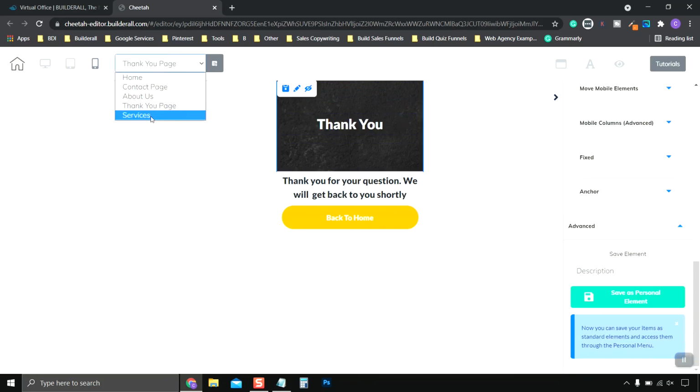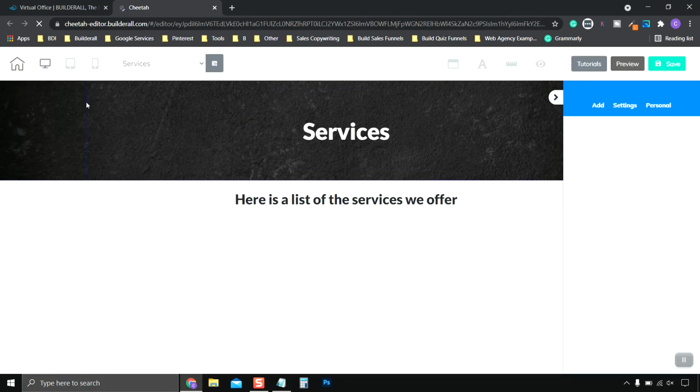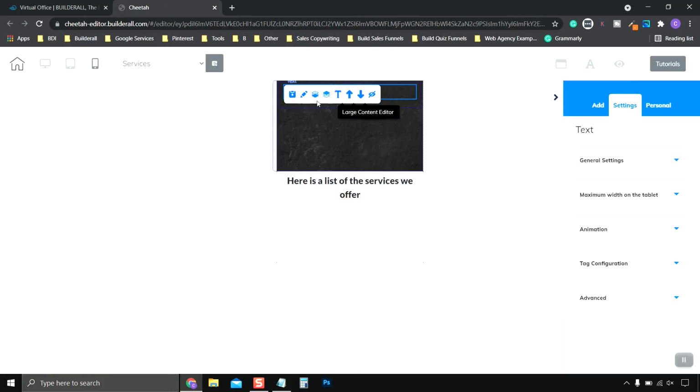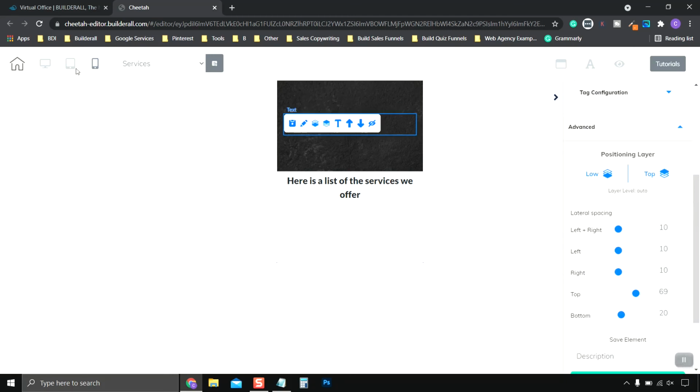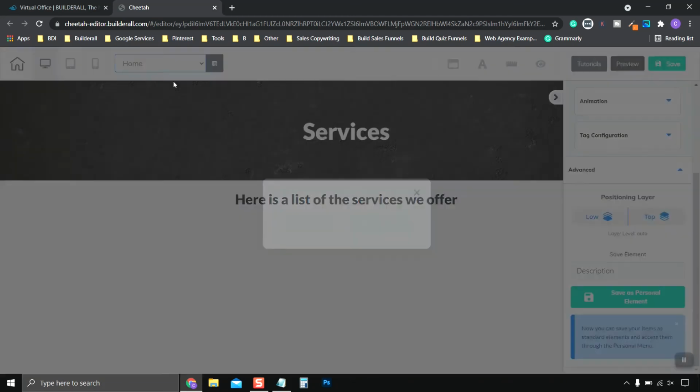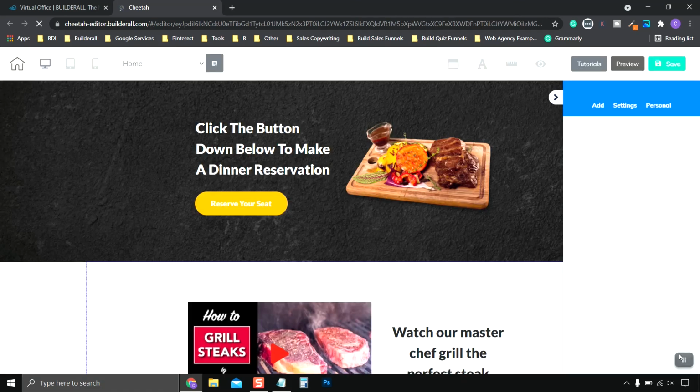And we're going to go to Services, save and exit. Not much on this page, but click the mobile view. Do the same thing here. Make it a little bit bigger and control the spacing. Okay, all right. So we'll go back to Home. Make sure you save and exit. And there you have it. That's how you check and adjust the mobile view on a website.